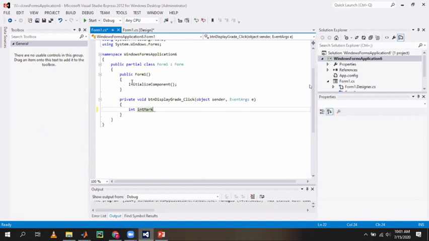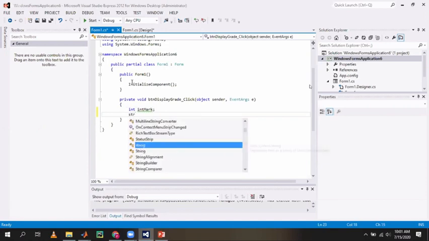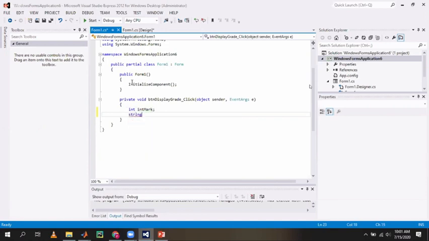In marks, and a string type. String, there's a grade, or character. Also you can make string str grade. I want to display that grade.